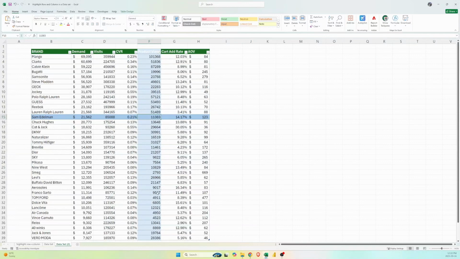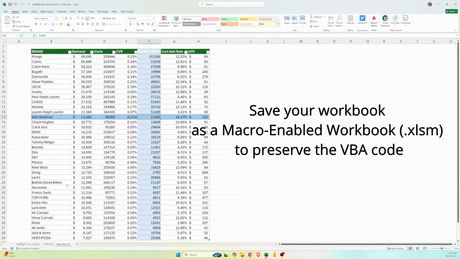Now, whenever you select a cell, the active row and column will automatically highlight. Remember to save your workbook as a Macro-Enabled Workbook to preserve the VBA code.